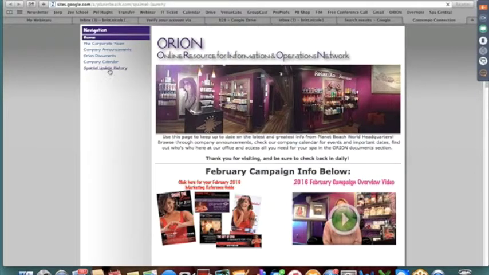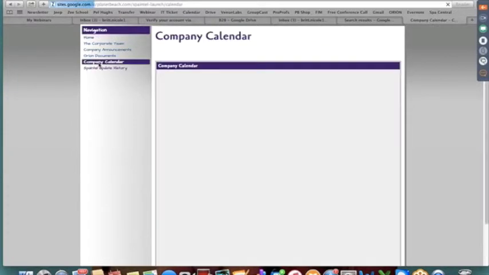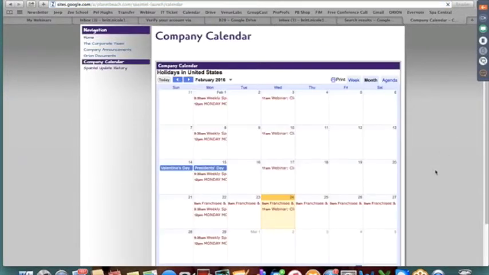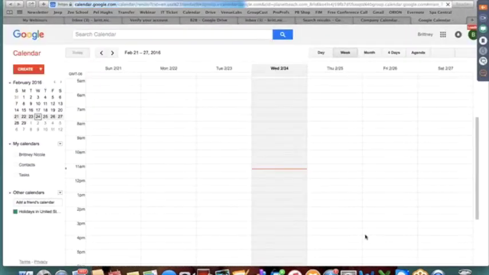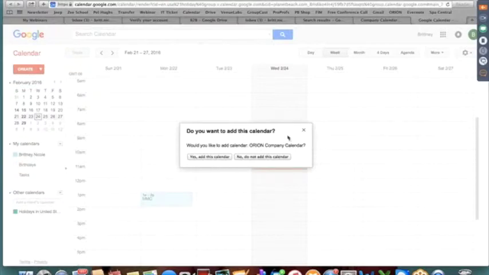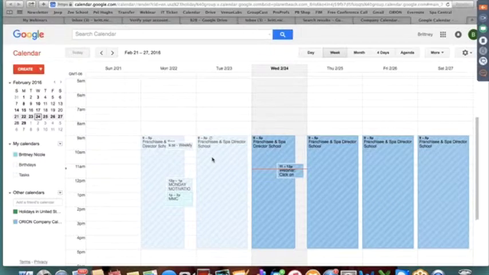Same like we just did for the Orion documents, right underneath it, it says company calendar. I'm going to click there. It's going to take me to my company calendar. Now right at the bottom, there's this little Google Calendar button, which if you're doing it from Spot Intel, is going to look exactly like this. This little plus Google Calendar button is going to be the exact same on your Spot Intel if you do it that way. So I'm going to go ahead and click it. It's going to take me to my Google Calendars, and it's going to make sure I want to add this calendar. I'm going to press yes. And then you'll notice the Orion company calendar has been added.